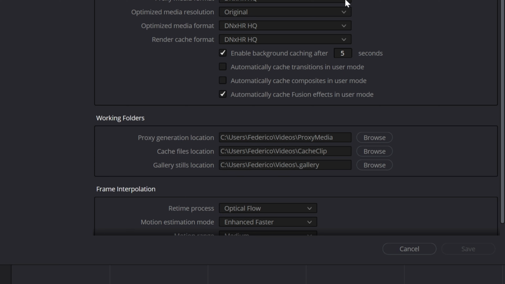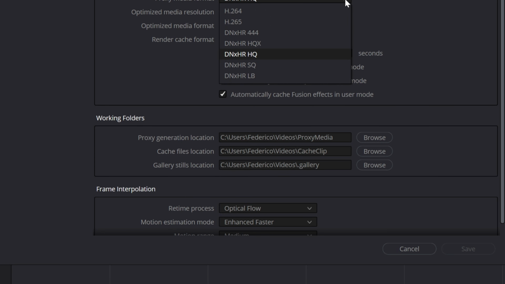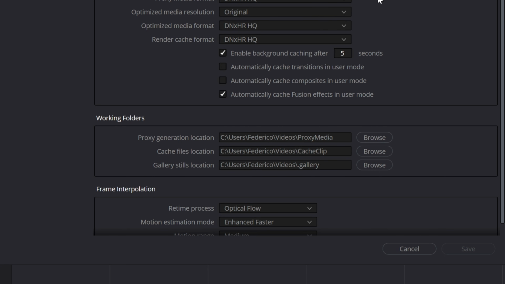And as format I like to use DNxHR HQ. If you're not editing the next blockbuster, you don't need anything higher than that. But if you still have problems in your timeline, you can choose SQ, that stands for standard quality. Here in working folders we can set up where we want to generate those files.